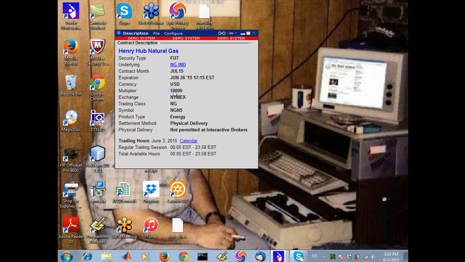So that's the multiplier that I was talking about. We see 3 point something as a price. The value of the contract is 3 point something multiplied by 1,000. And you have the exchange and things like that. And here you have the trading hours. You see that this thing is open 24/7. As I said, they have like a 45-minute break at around 5:15 Eastern time, but that's pretty much it.